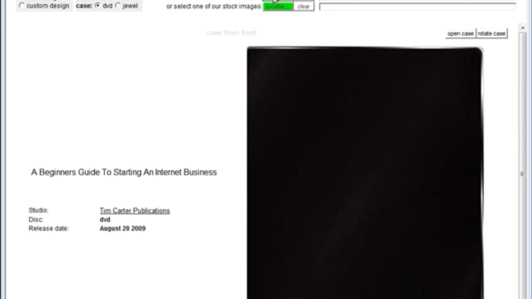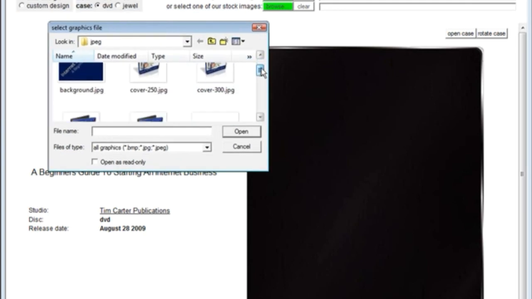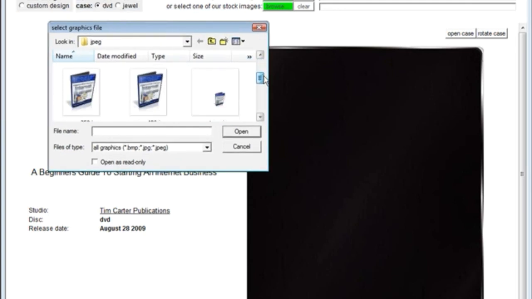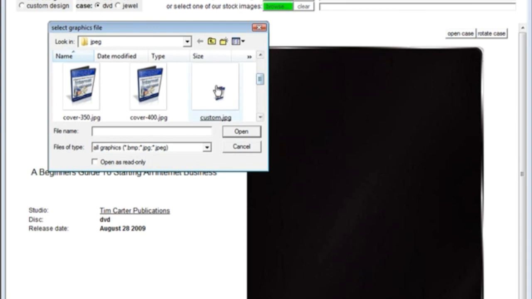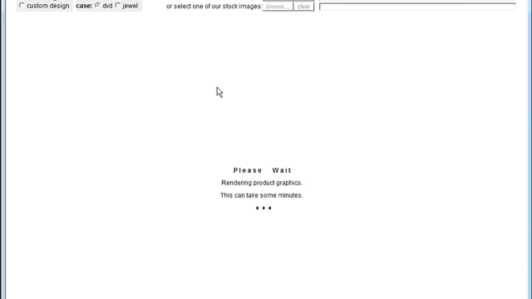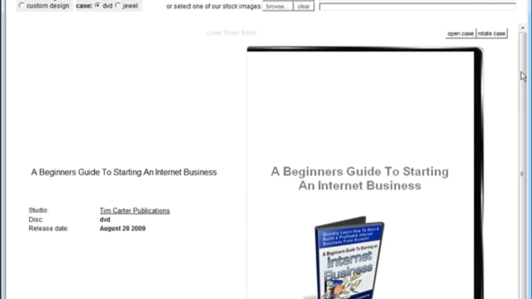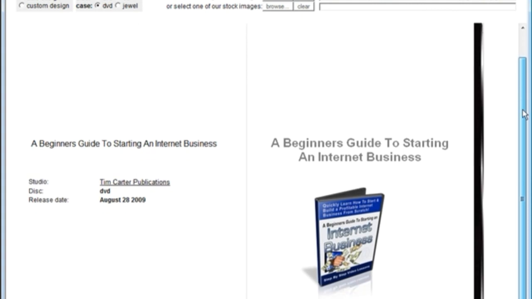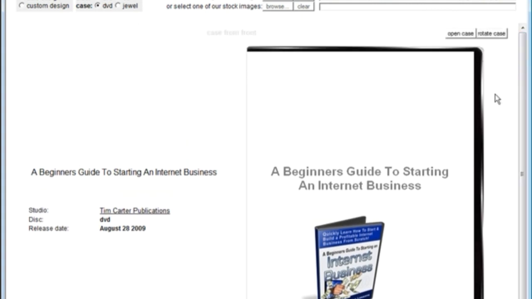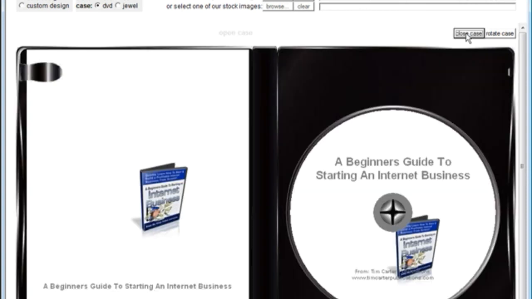Okay, so we're going to select from our own images, and then a window comes up, and we're going to select the one we called custom, which is this one. And there it is. Okay, so that's what our cover looks like. We can open the case now.